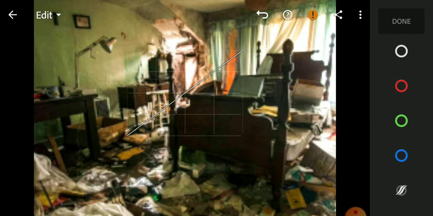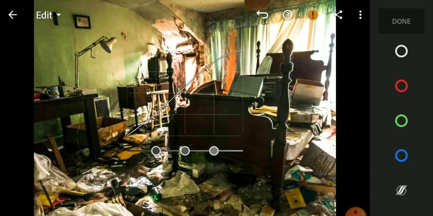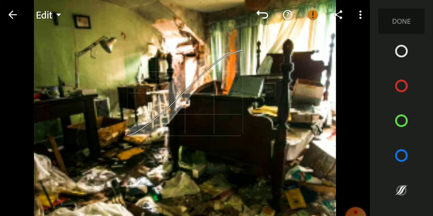Let's make a dot here. Bring it whites up a lot. Bring everything else down.